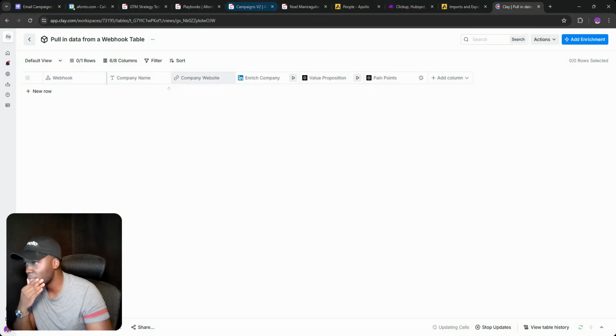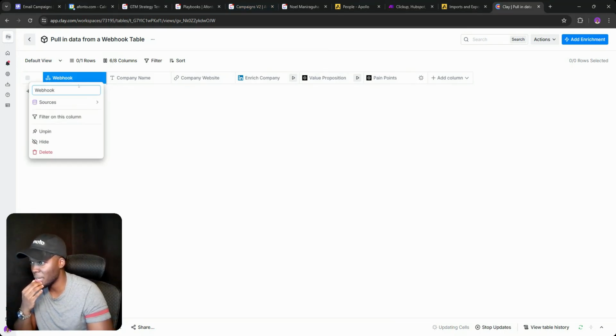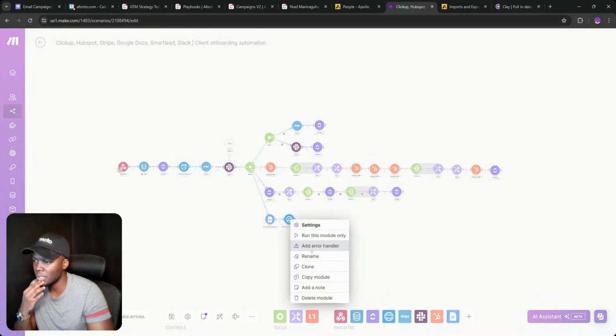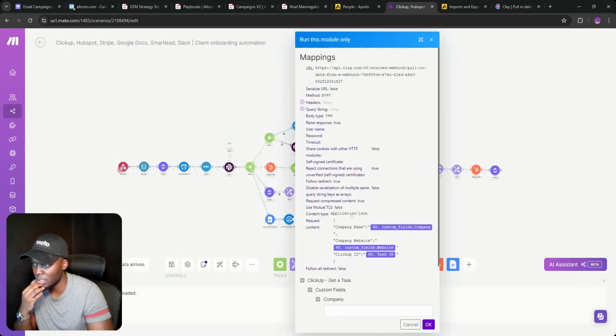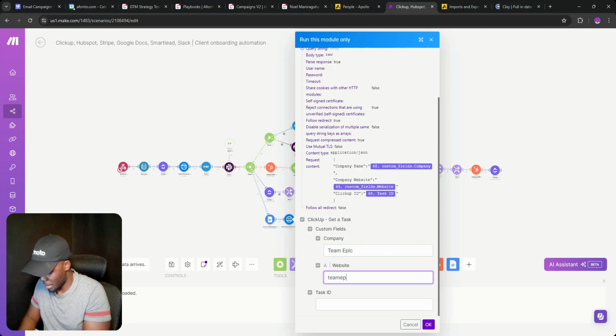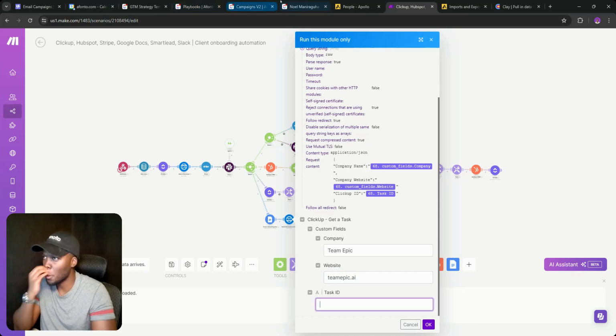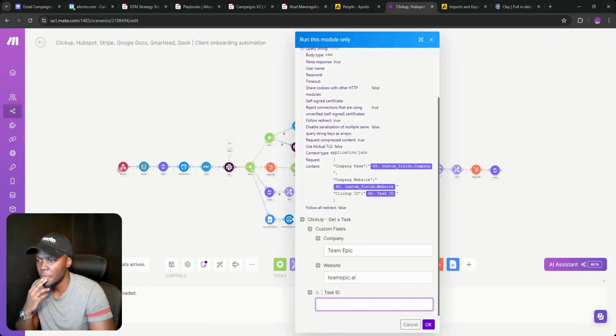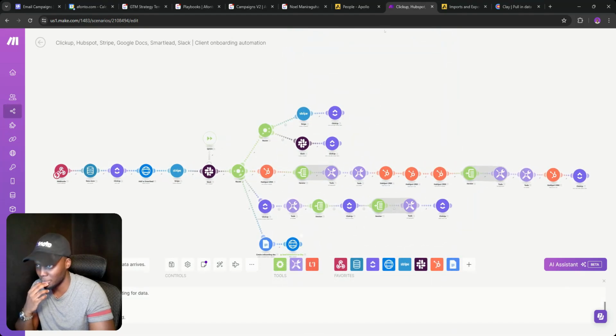Now that we have all of this information, we also have the task ID, by the way, which is going to be inside this section over here. And actually, I should do a test to show you guys what it looks like. So run this module only. So we should have actually done it like this before. So Team Epic, TeamEpic.ai, and then task ID, we're going to use this one right here. And then we're going to add that in.